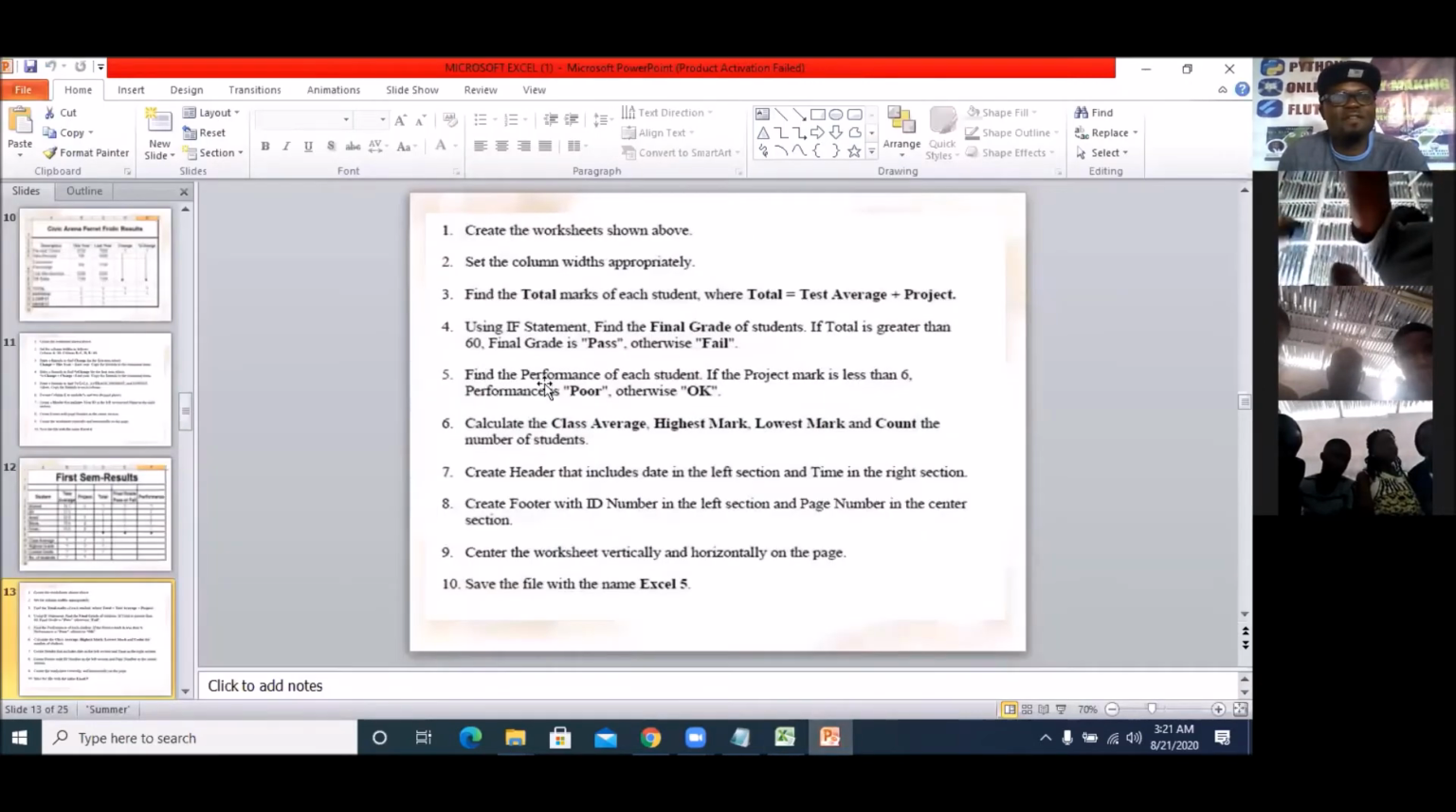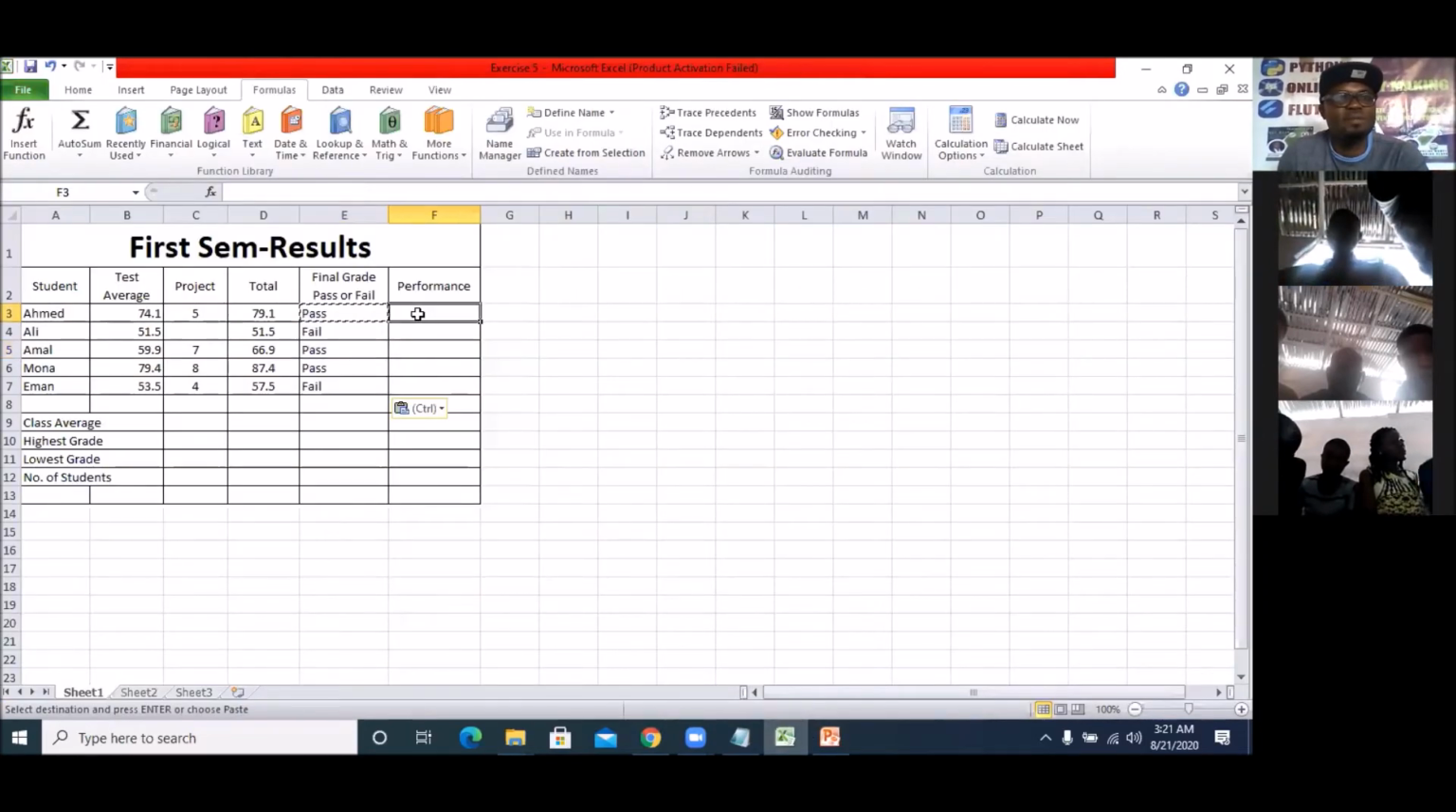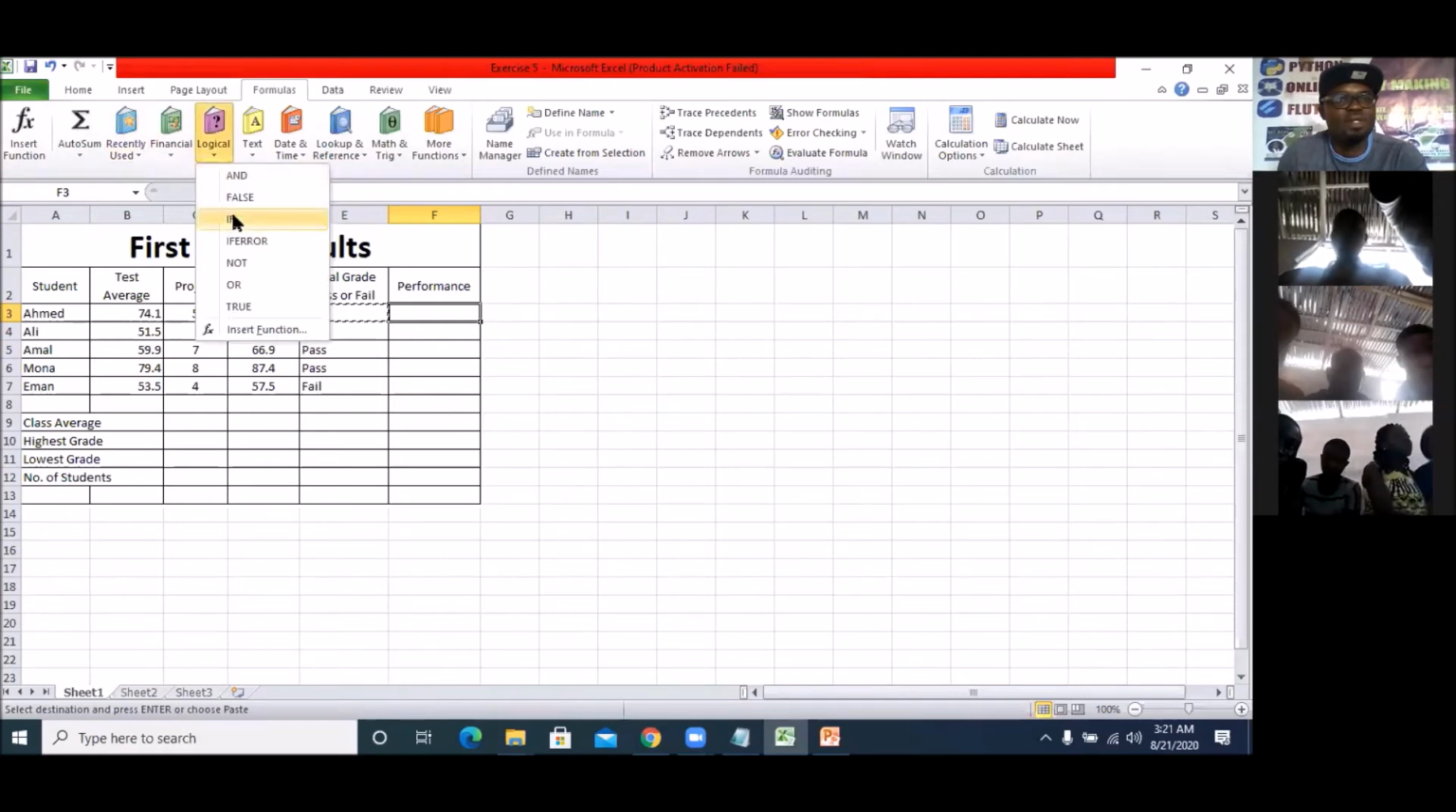The second one says, find the performance of each student. If project mark is less than 6, performance is poor. But if it is more than 6, it is okay. So I'll go back here, I click here. Then I'm using if statement again. So I'll go and click on logical if.